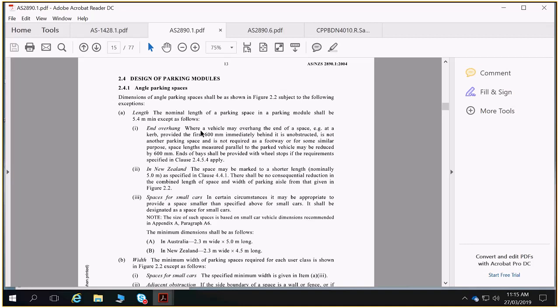End overhang, where a vehicle may overhang the end of a space, e.g. at a curb, provided the first 600 millimetres immediately behind it is unobstructed, is not another car parking space, and is not required as a footway or for some similar purpose. Space length measured parallel to parking vehicle may be reduced to 600 millimetres. Ends of bays shall be provided with wheel stops if the requirements specified in 2.4.5.4 apply.